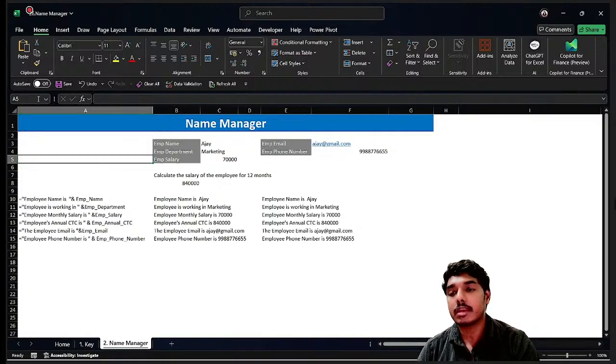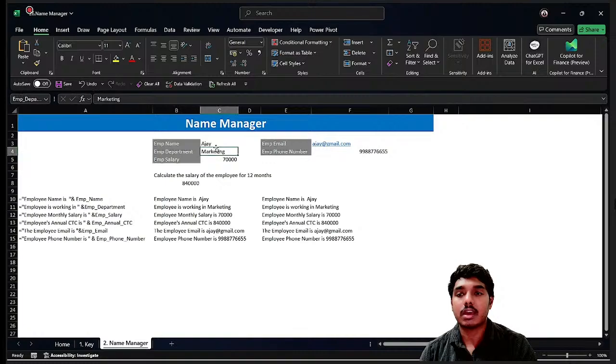This is the default name of the cell. It's actually called A5. But in Excel, I can actually give it a custom name also. For example, if you can see, I have given a name here for this particular cell as employee name, even though this is C3 here.